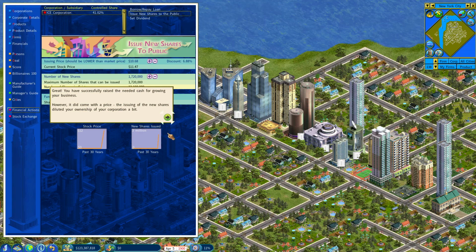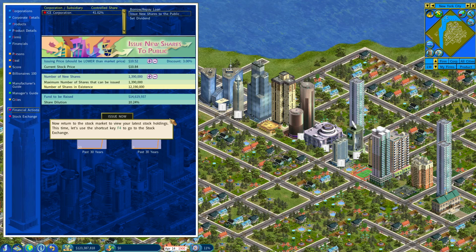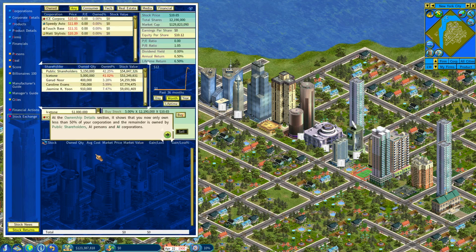Great! You have successfully raised the needed cash for growing your business. However, it did come with a price. The issuing of the new shares diluted your ownership of your corporation a bit. Now return to the stock market to view your latest stock holdings. This time, let's use the shortcut key F4 to go to the stock exchange. At the ownership details section, it shows that you now only own less than 50% of your corporation, and the remainder is owned by public shareholders, AI persons and AI corporations.